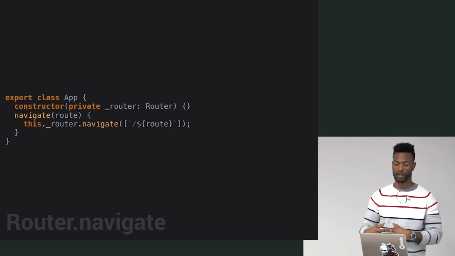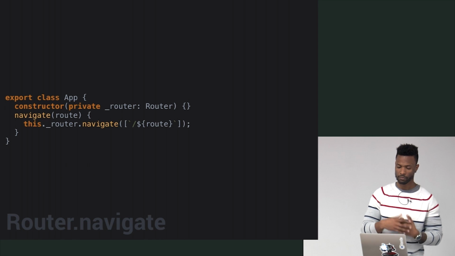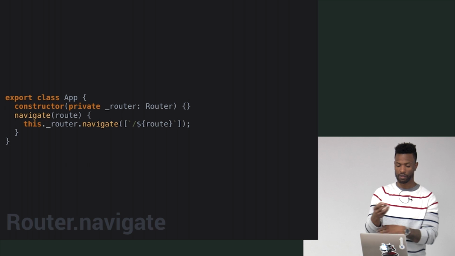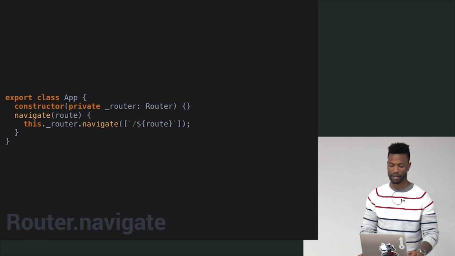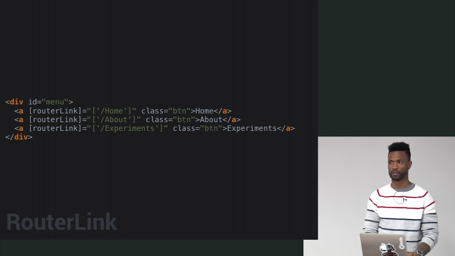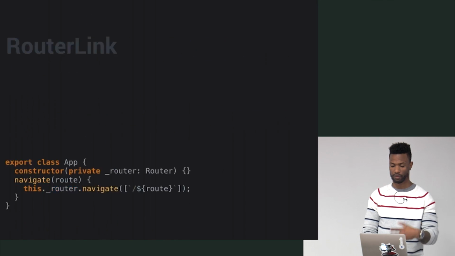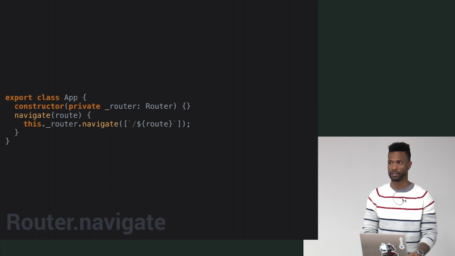And then to use the router service, you inject it into the component that you want to use, and then again, you just call navigate, and you pass in the same argument you would have passed into routerLink. An array with a string of the route that you want to navigate to.